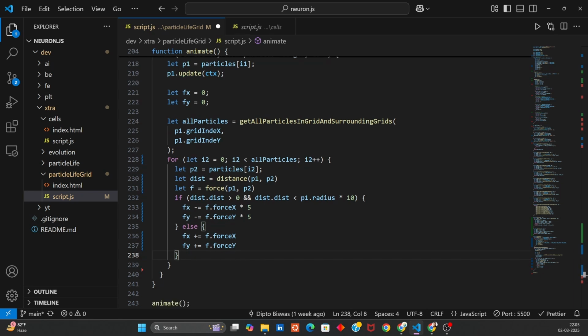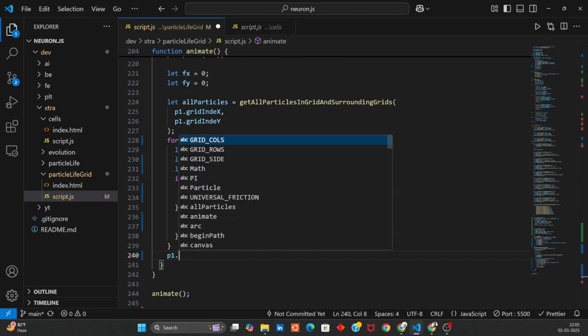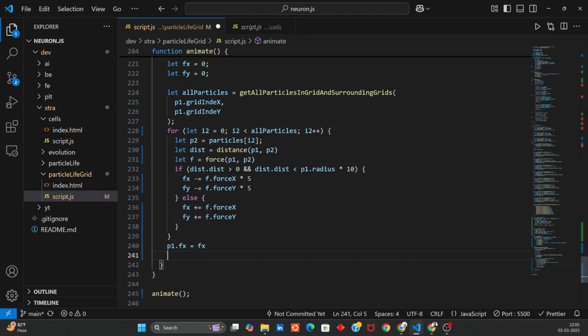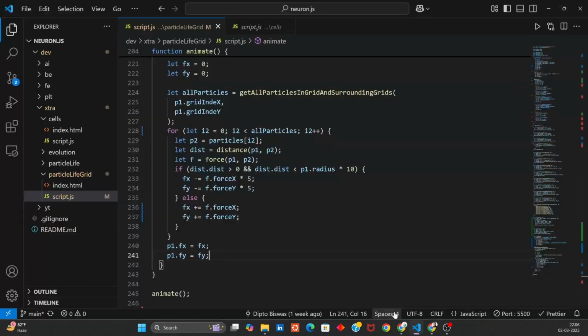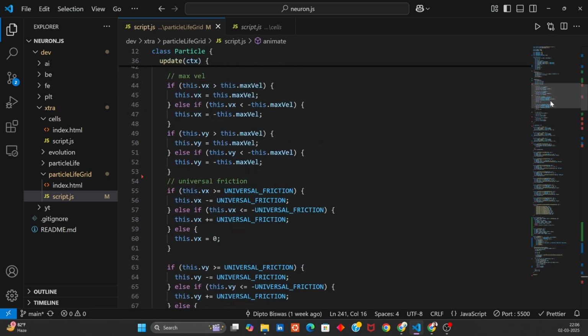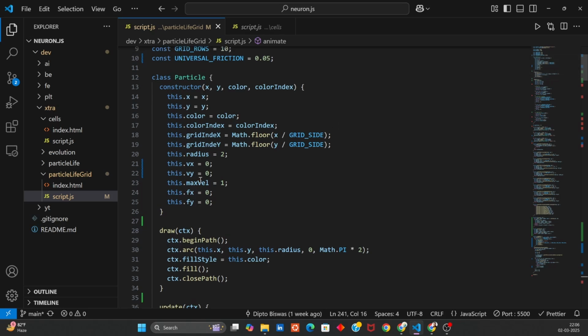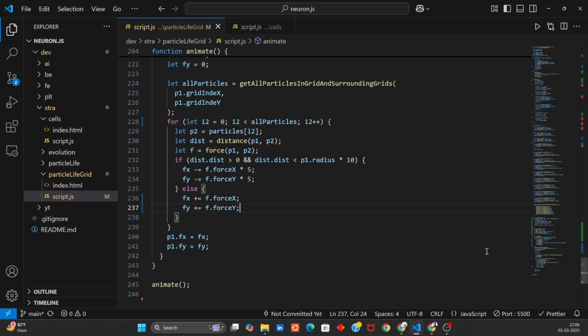And after the if else is done, after the for loop is done, we want to assign p1 dot fx equals fx, that we got, and p1 dot fy equals fy. Right. So now let's see if we have some interactions or not. I don't see anything. So let's see if the particles have any p1 or p2 or not. Maybe they don't. Yes, they have these things, but why are they not interacting? Okay, anyway, let me add the interaction matrix again, and then we'll see this thing.